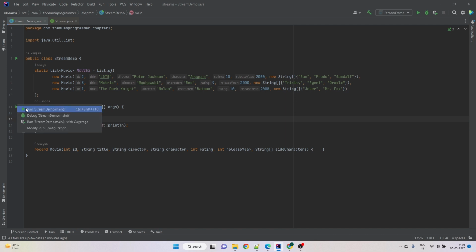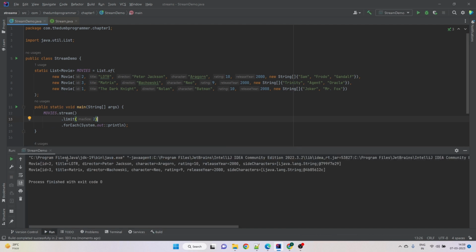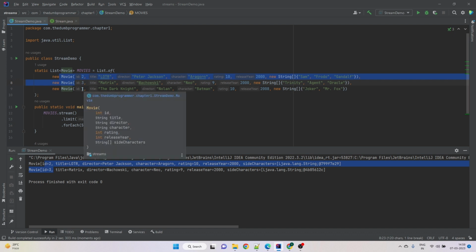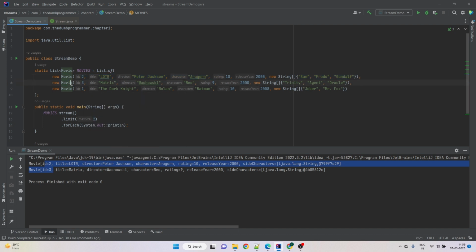So now if we run the program, we will see only two movies, the first two movies on the console. The thing with the limit method is that it's not just any two items or any n number of items. It respects the order. So it basically considers the order in which the items from the stream are encountered. So first two, then three, then the limit exceeds. So it will not consider one. There is no out of order thing.